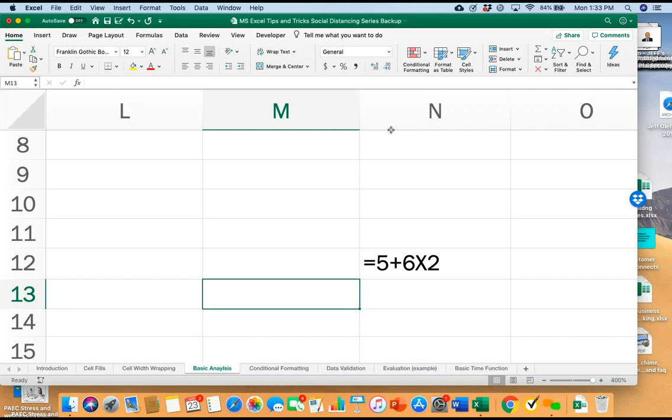Okay, I'll give everybody a chance to answer. Okay, the answer is 17. The reason the answer is 17 is because of something called order of operation.